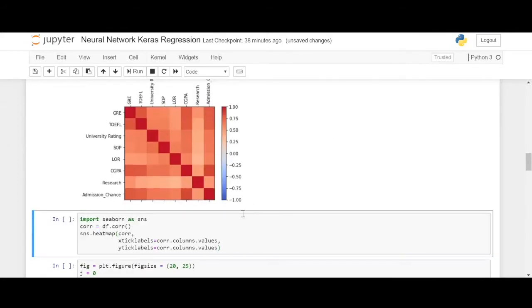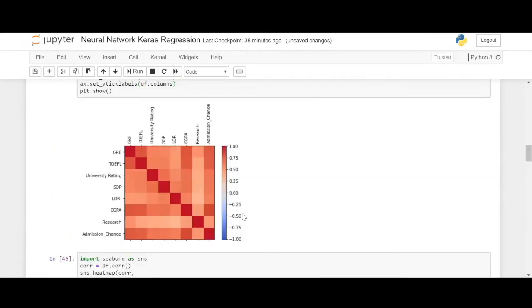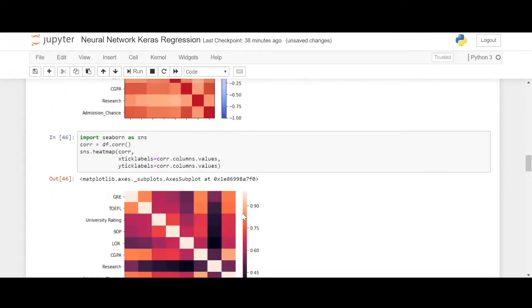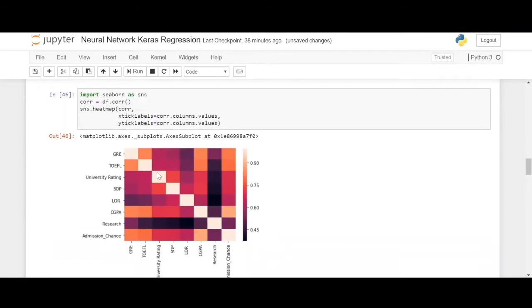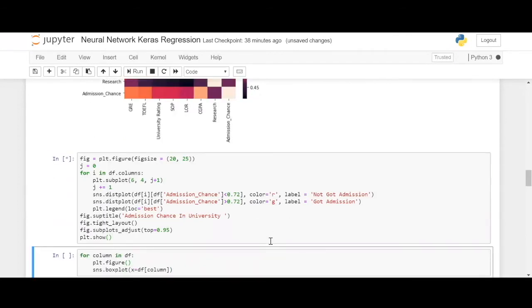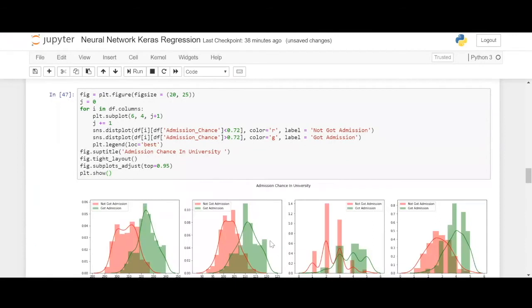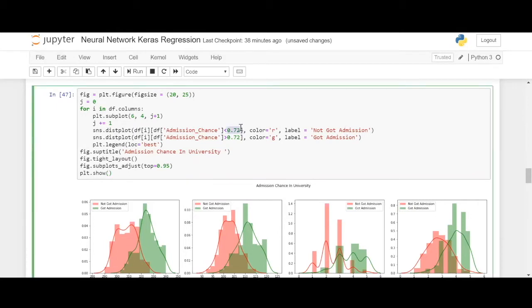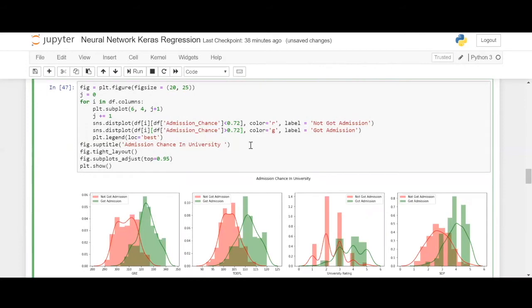We can use different methods to plot the correlation. This is not the only way to do it. We have the Seaborn heat map, which I prefer for visualizing the correlations here. This looks fantastic. Next we'll do a distribution plot in which we estimate the chances of admission using various variables. We'll set a threshold: if the admission chance of a given student is less than 0.72, we'll label it as not got admission, else it'll be got admission. Red and green will be the labels to indicate not got and got.